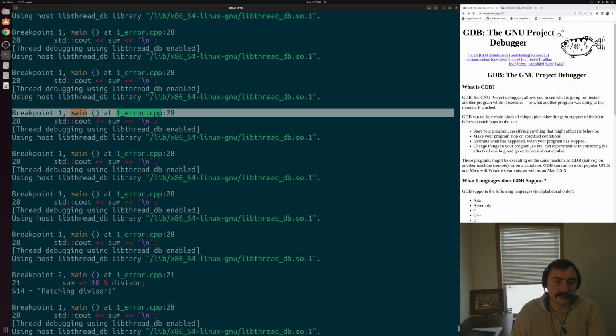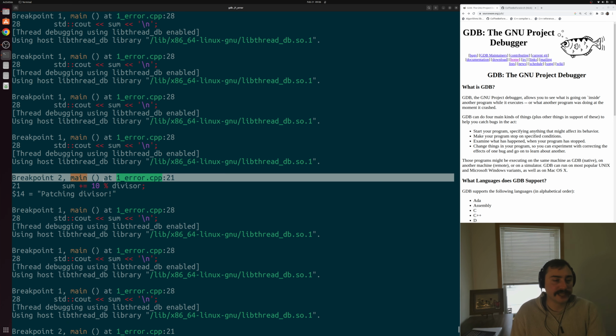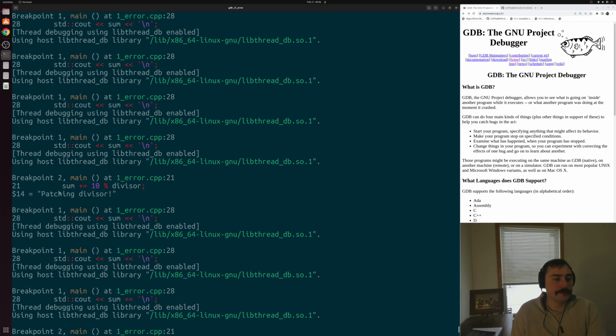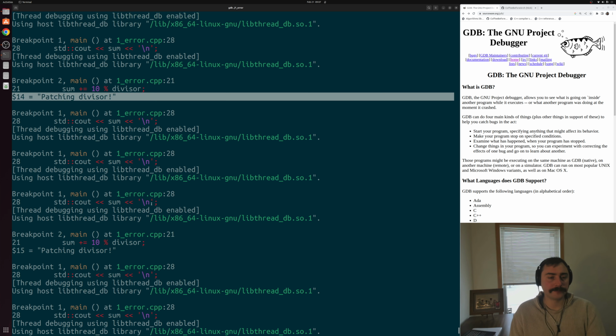So every time we hit line 28, this breakpoint, our program just reruns. And every time we hit something like this breakpoint 2 on line 21, we patch our divisor here and we end up seeing this print of patching divisor, right? So we were able to test this patch on the fly, right? We didn't have to recompile our code and rerun our program here and see if it worked. We just told GDB to fix up the value for us, right, with that conditional breakpoint.